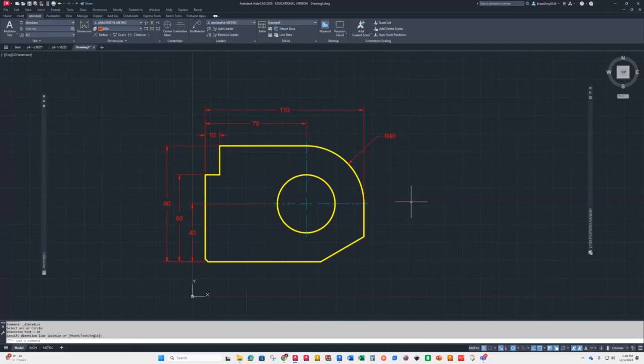And which one would that be? Well, the reference dimension would be this 110. Because technically, if I give you where the center of this is, and then I tell you it has a radius of 40, what's 70 plus 40? It's 110, right? It's the same thing. I just over-dimensioned this thing.